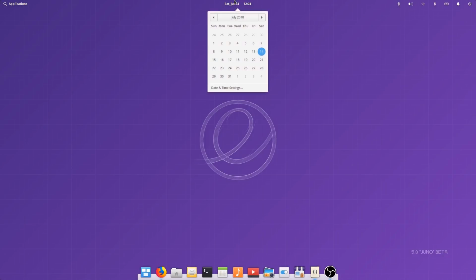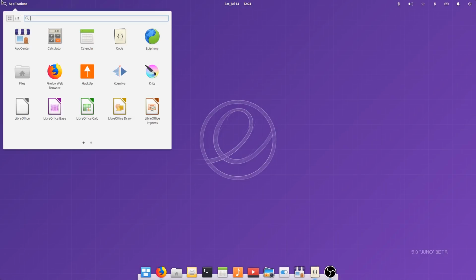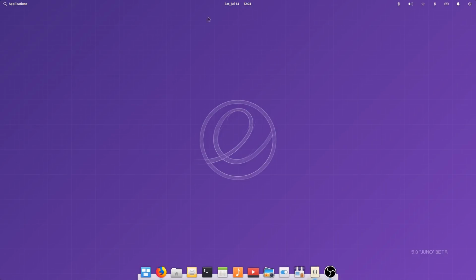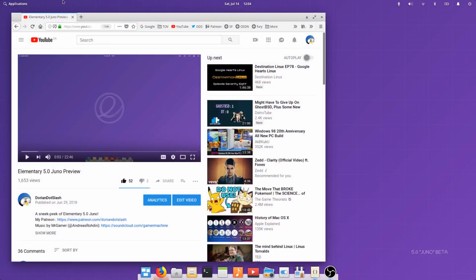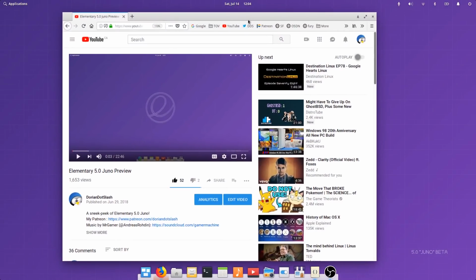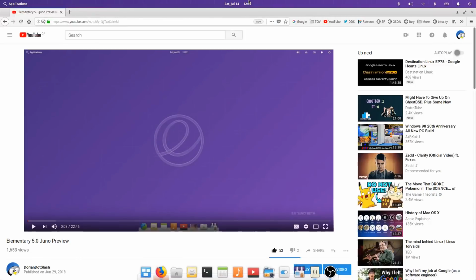And then you've got your time with a pop-down calendar and your applications. Now, one thing that the top bar is supposed to do is turn black and go solid, which it does. However, in my case, I've found out now that when you're using a dual monitor setup, it doesn't go solid anymore.